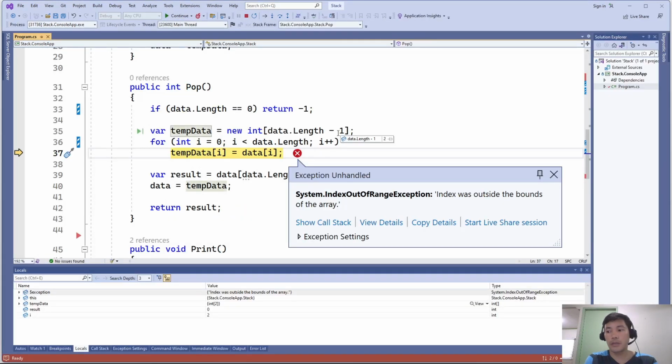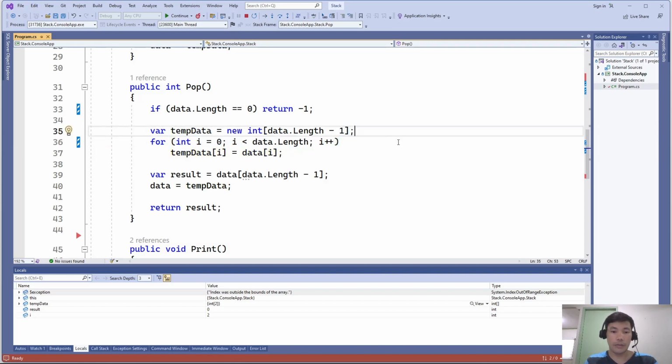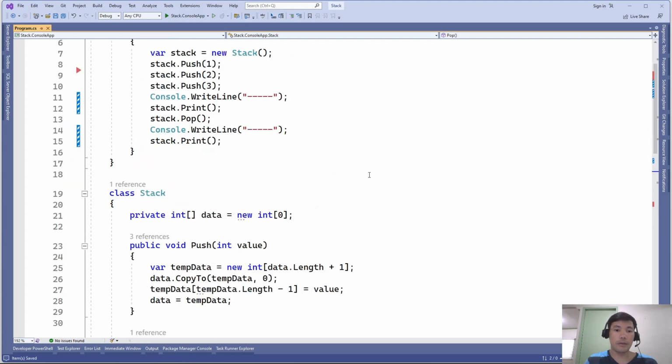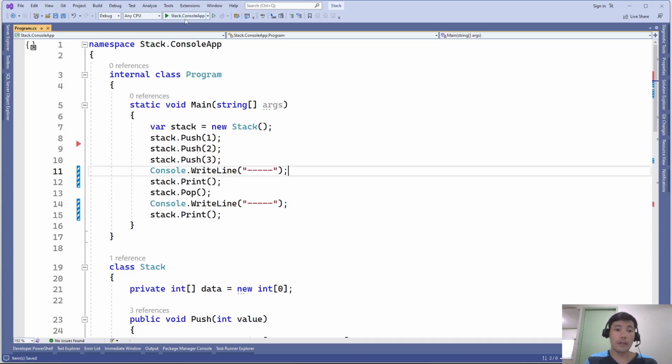Okay, something is wrong, out of bounds. Let's check that first. Okay, there's something wrong here. We're missing something. Of course, we're only dealing with index 0 and then up to the end, except the last one. Somehow we missed that one. Let's try running this one again.